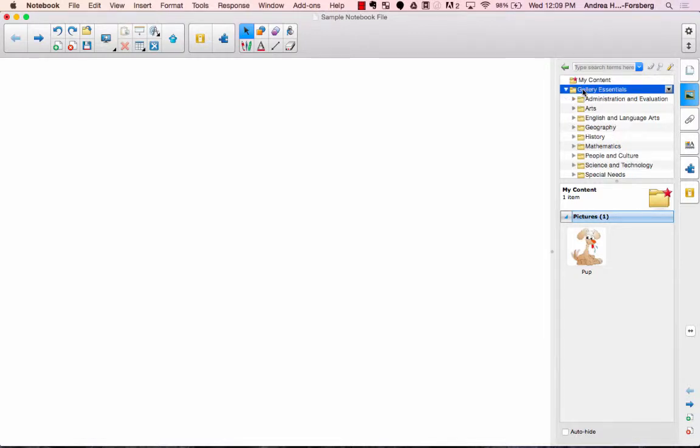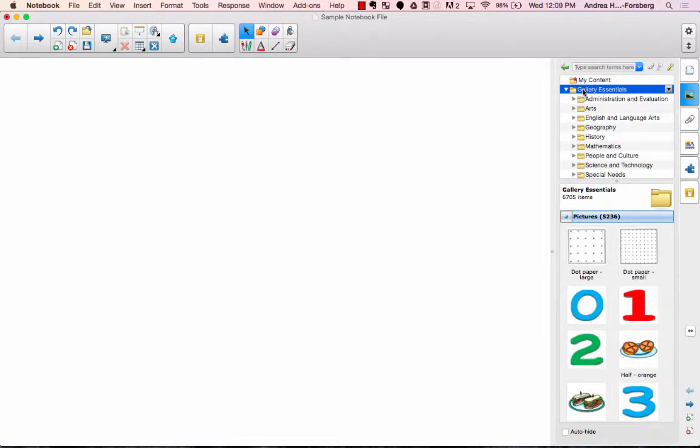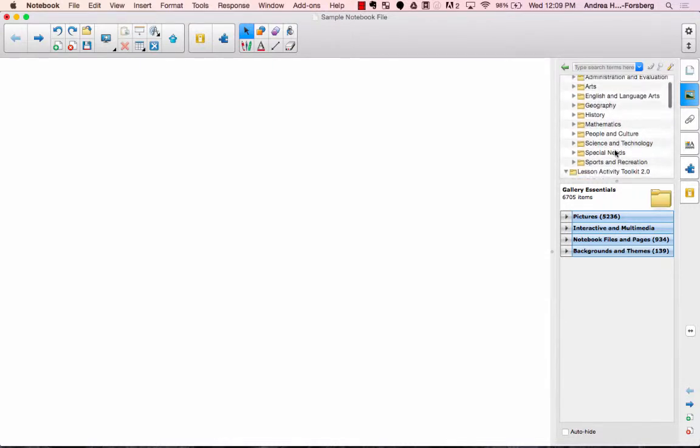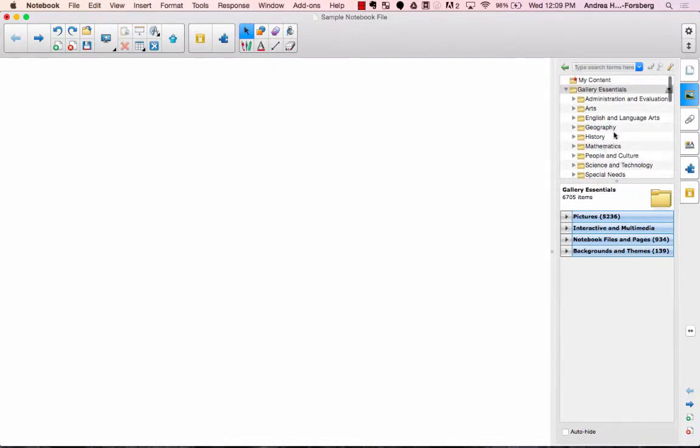The next one down is called Gallery Essentials. Gallery Essentials contains over 6,000 items. Some of them are pictures, some are interactive, some are actual files and pages, backgrounds and themes, all things that you can add to your work to make your lessons more interesting and engaging for your students. They're all arranged in categories, so that can help you find something you're looking for. There's also a search bar at the top, so you can search for something up here as well.